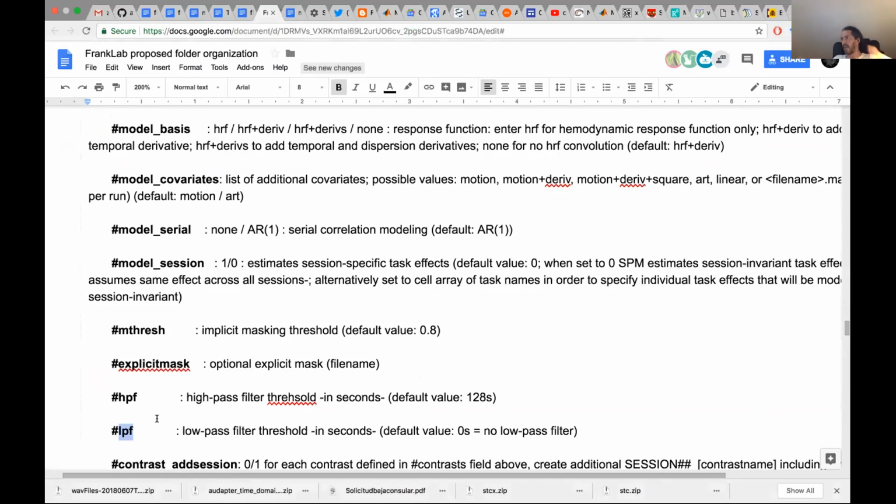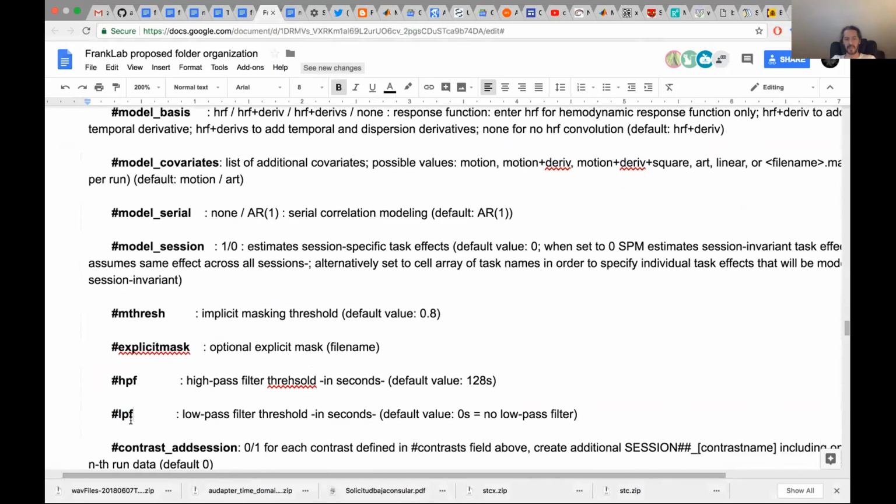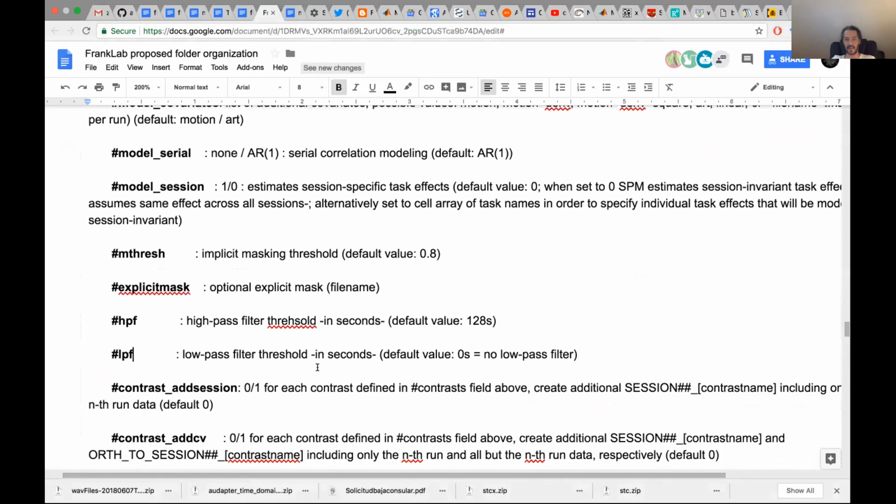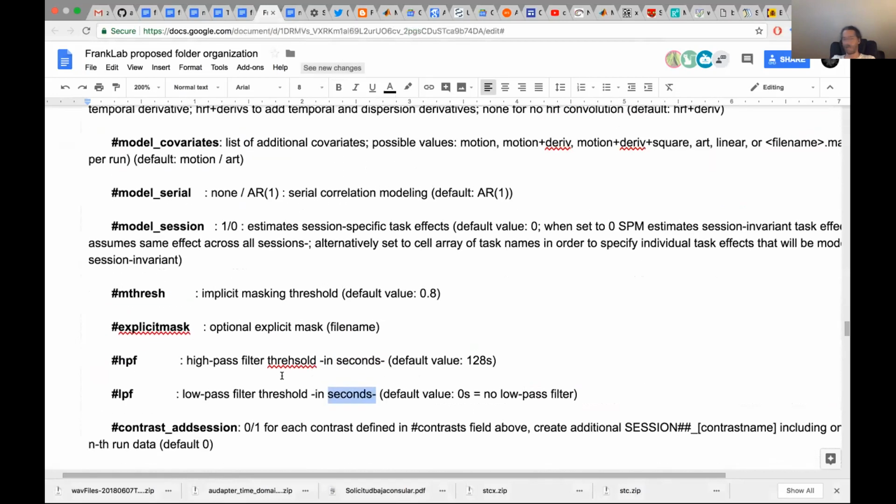The higher your TR, the less you care about machine noise, and the more you care about physiological noise, and that's why. And the higher the sampling rate, the higher the ability of getting rid of a lot of these effects just by filtering. So this is the option. By default, it's not using any low-pass filtering, but you can just change that and specify the value of your threshold in hertz, in seconds.